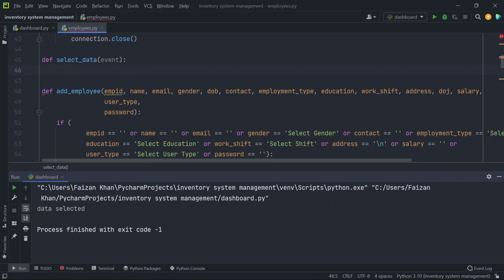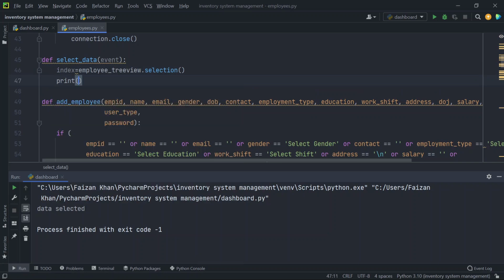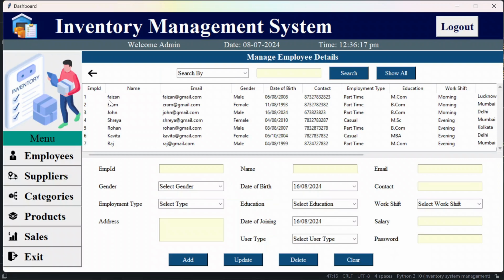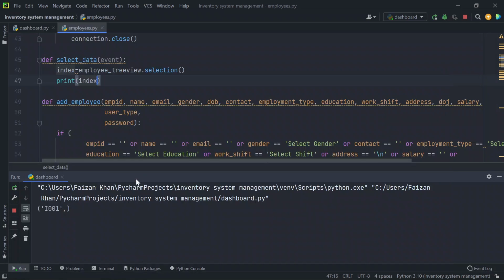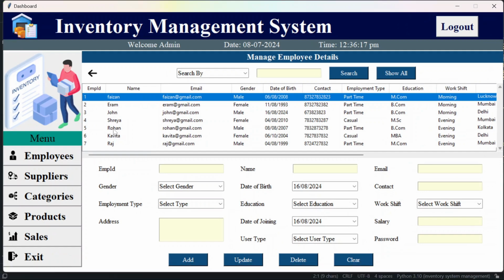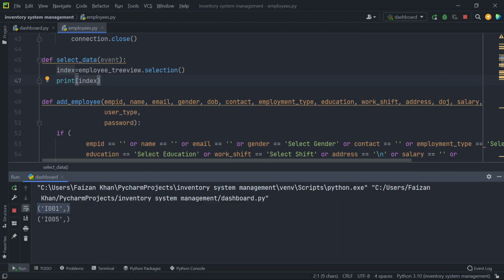So which row is selected? Firstly, we'll get that. We'll write employee_tree_view.selection, and this will give you the index of the row that is selected. We can print this index. Let's run and see. If I select this first one, you can see we are seeing the index, right? And similarly, if I select some other one, we are seeing its index, right?